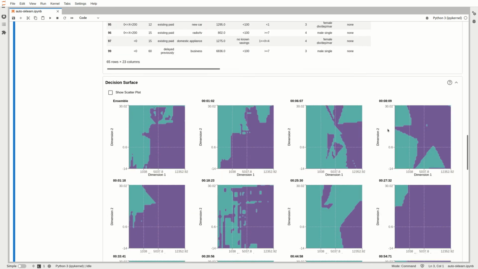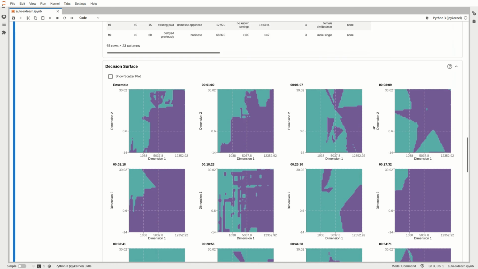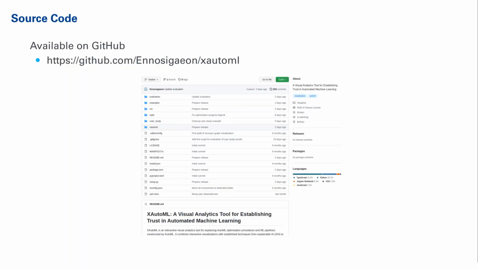In the last plot, the decision surfaces of all ensemble members are plotted. We can use these plots to get a rough idea how each ensemble member behaves. If we want to get more details about a single member, we can directly jump to the corresponding details.